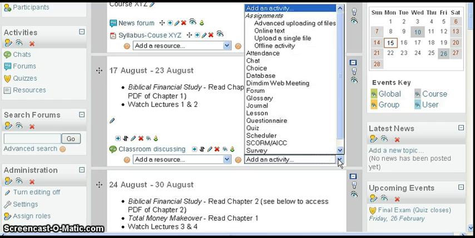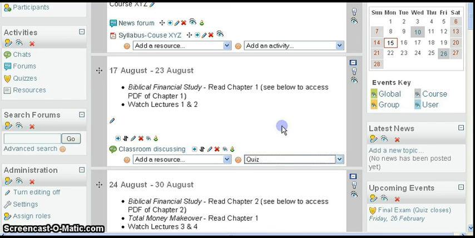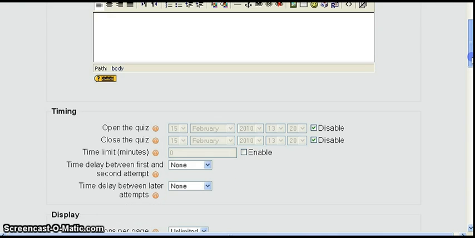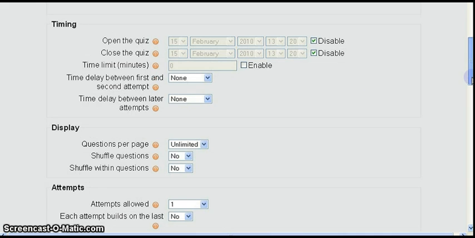Click the Add an Activity pull-down box and select Quiz. Now the Adding a New Quiz screen comes up. Click in the name box and give this quiz a name. Let's call it Quiz for Week 1. You can also add something about the quiz if you like in this box down below. We're not going to do that now, but it's up to you. So scroll down below that and we'll see the other settings here.